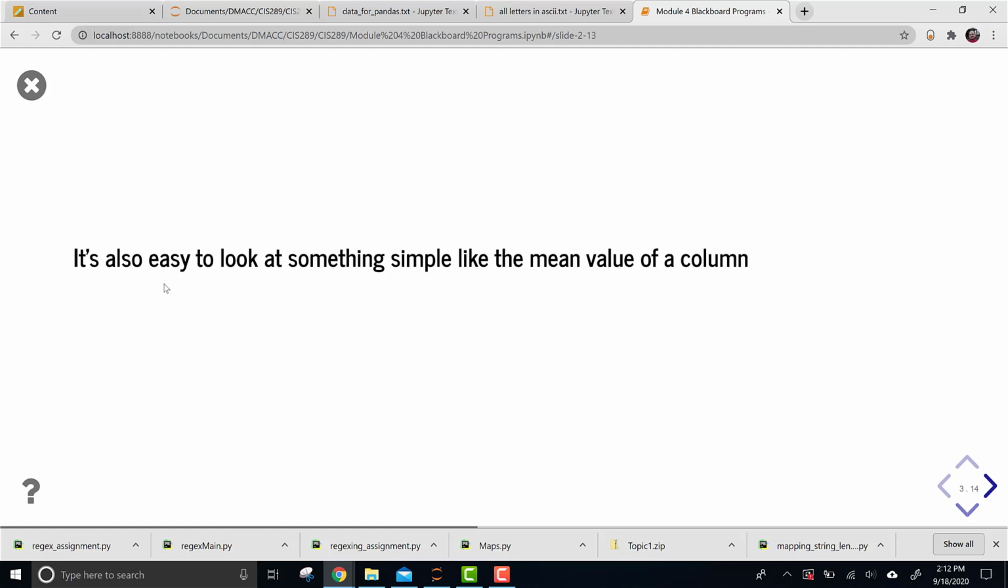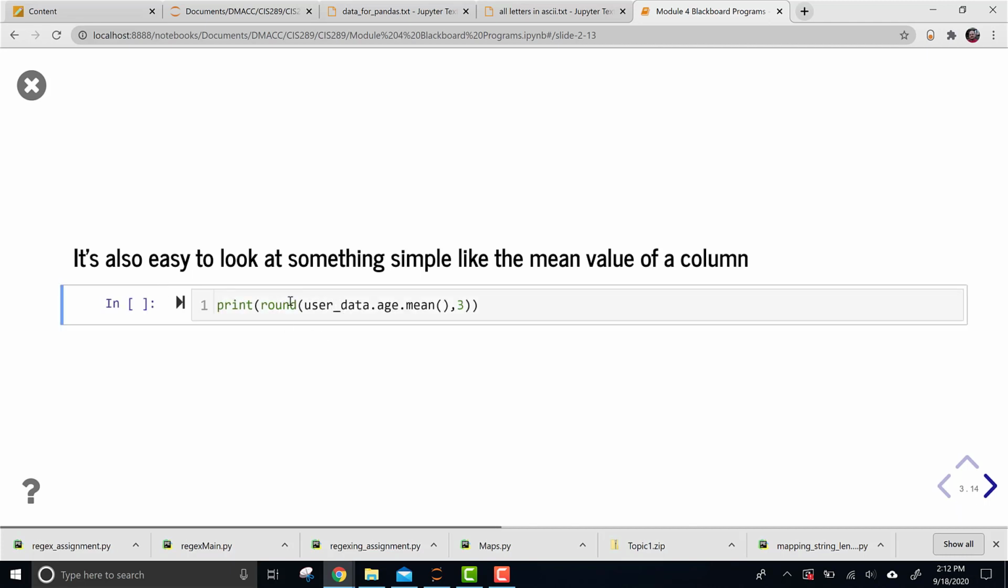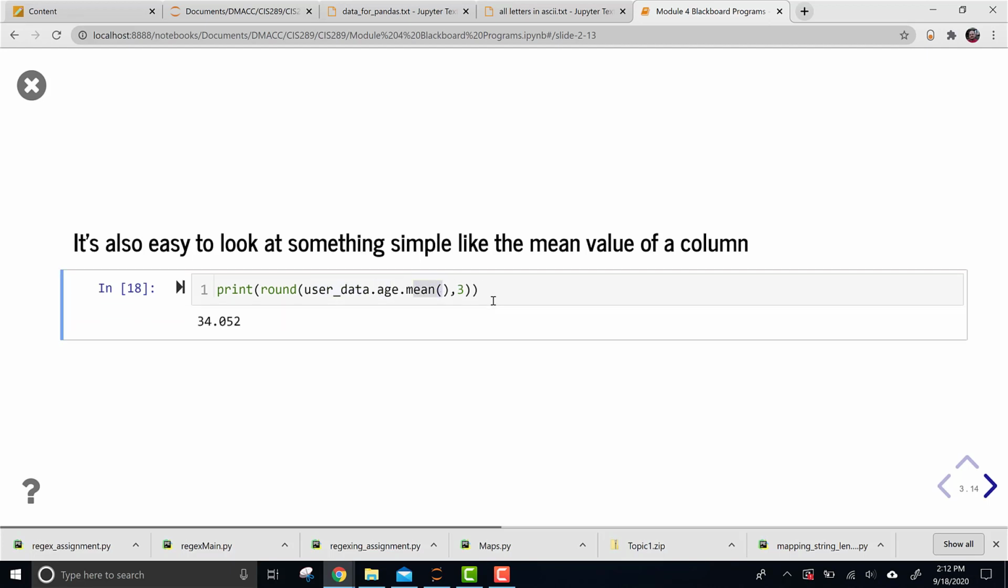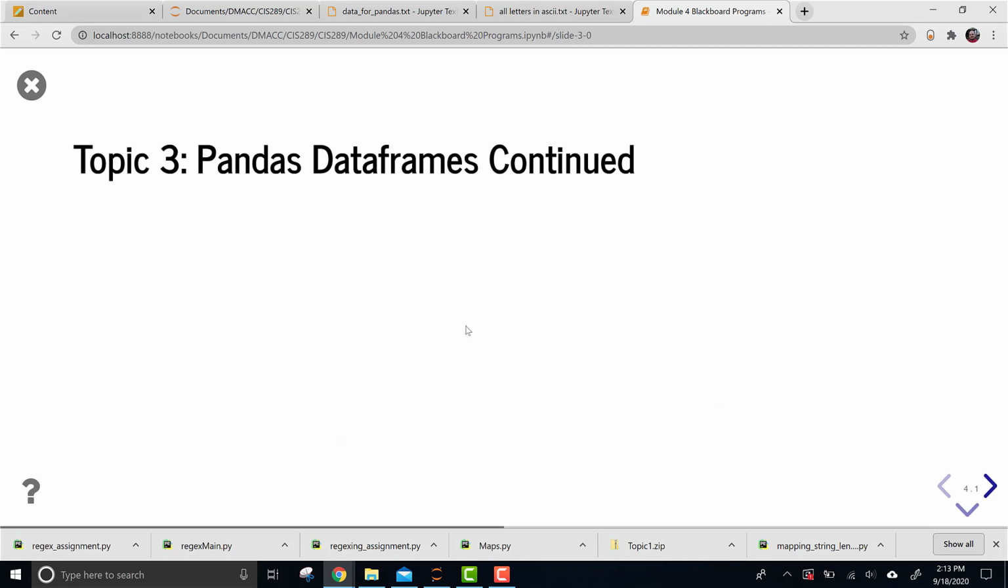Okay, it's also easy to look at something simple like the mean value for a column. So just very quickly, I can say, on my data, on the age column, give me the average, and then give it to me in 3 decimal places. So very quickly, I can grab that piece of information. And that's the very simple stuff.